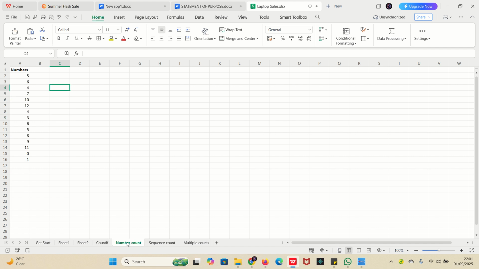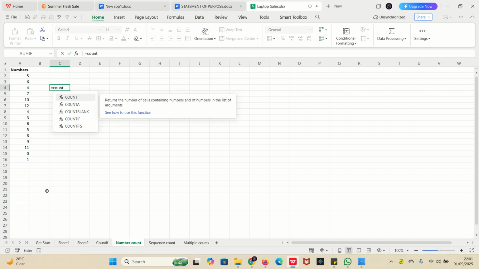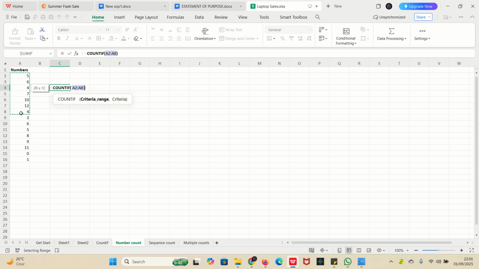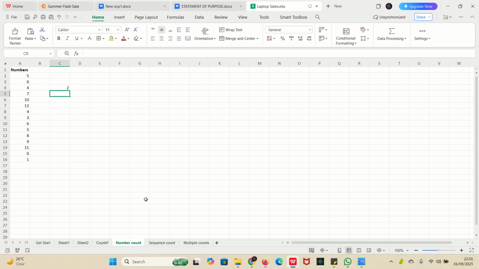So let's go to number count. For this one, we are going to try different strategies. I want to count how many 5s we have in this range of numbers. So I'm going to use my COUNTIF, then the criteria range is from here to here, separated with a comma, then 5. I'll press enter. So that means we have 5 numbers here, which is 1 and then 2.